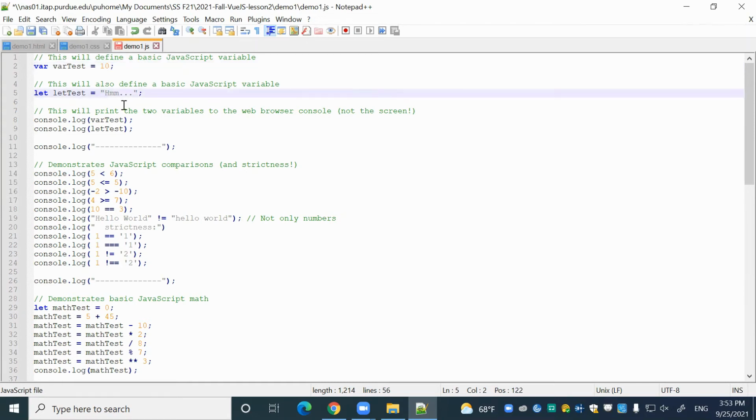This just shows you guys that, again, JavaScript variables do not care what kind of data type is being stored in them. So in this example, in var test, we have a 10, an integer, and in let, we have a string, in this case. Again, like Python, you have to be careful what data you're putting where, because there's no way to tell from the data type, from the variable type itself.